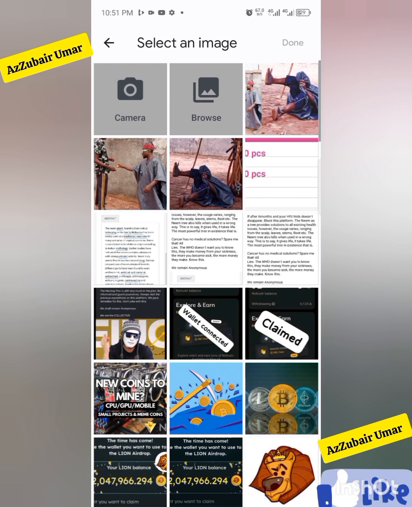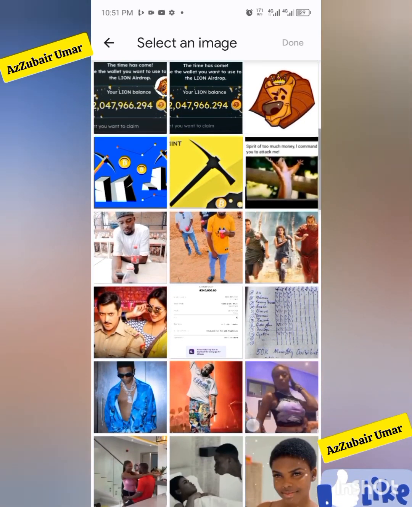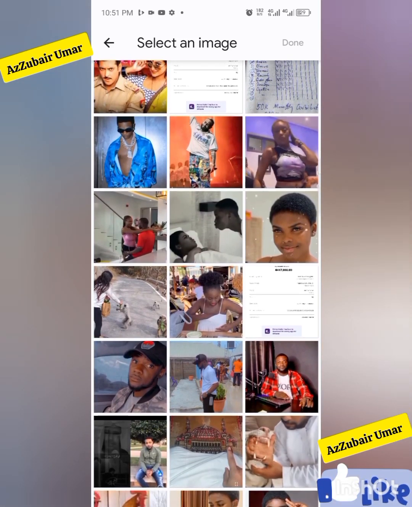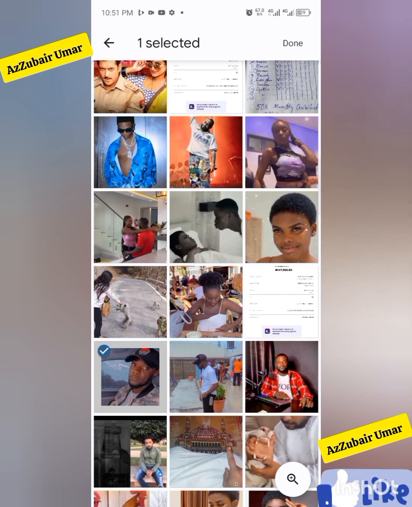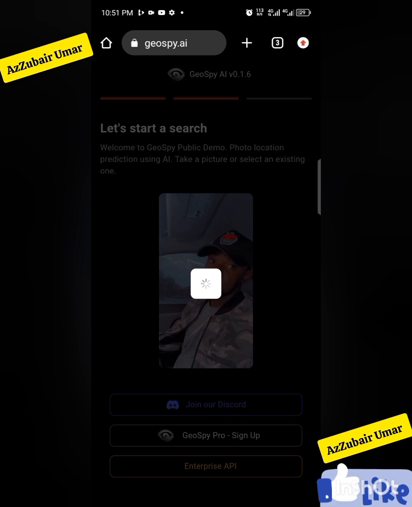Then it will take you to your gallery where your pictures and images are. Then you pick any image you want to pick. So now I'm trying to pick one image from here. Let me pick this one like this. All right, so after picking this one, I'll now send it. Now the thing is searching, it is bringing out the information of where this picture has been taken from.